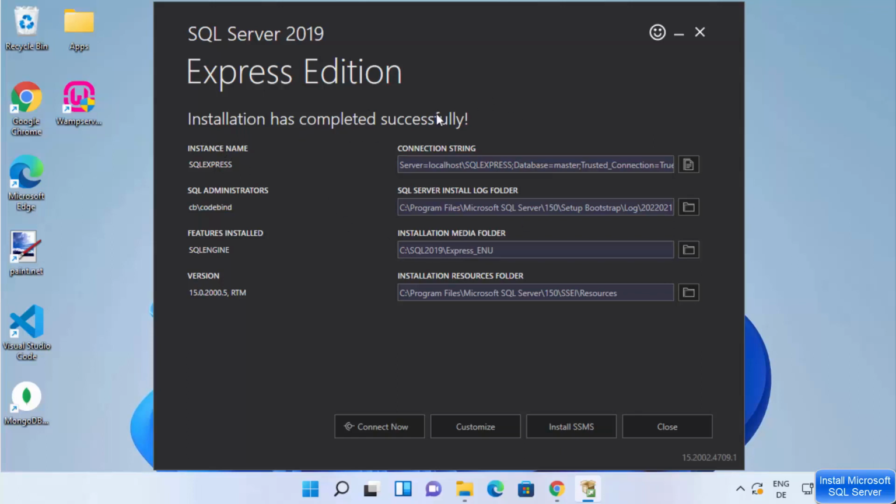Here you will see a few important pieces of information about your SQL Server. The first one is the connection string. You will use this string to connect to your SQL Server. If you want, you can copy this connection string and save it somewhere. The second thing here is the SQL Server install log folder, where all your logs will be saved. You also have the installation media folder, which is at this location, and then you have the installation resources folder, which is at this location.